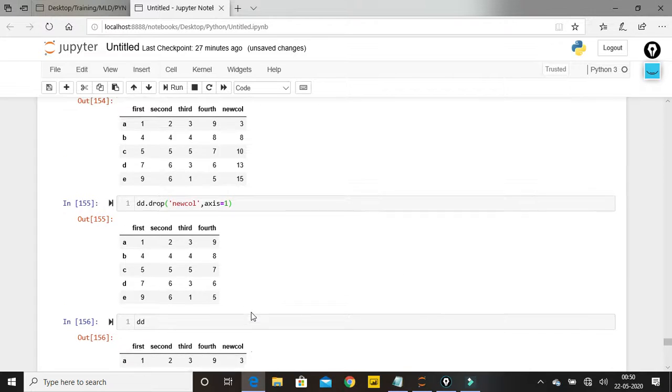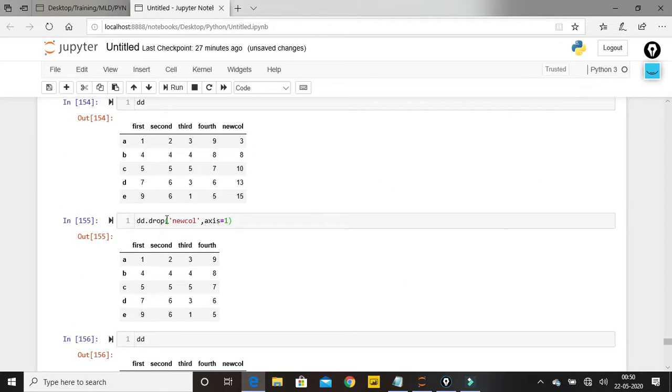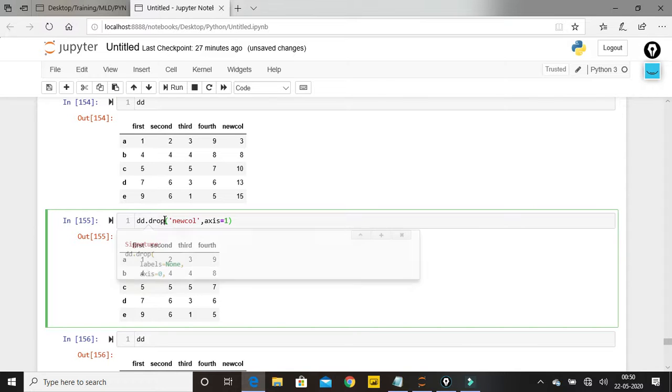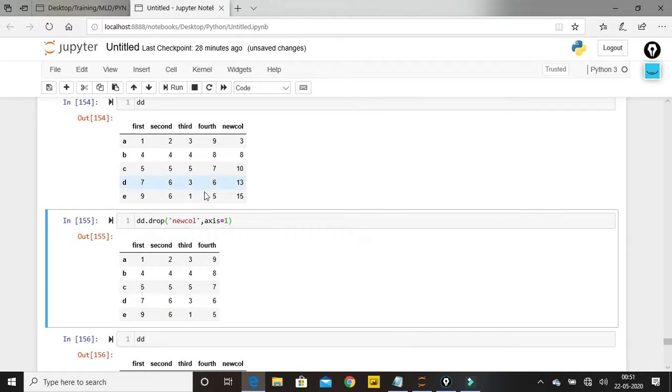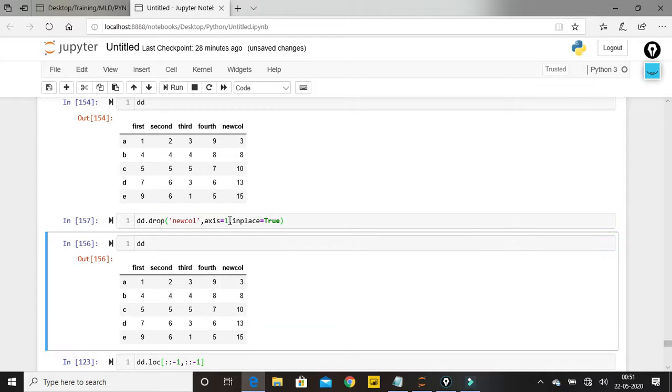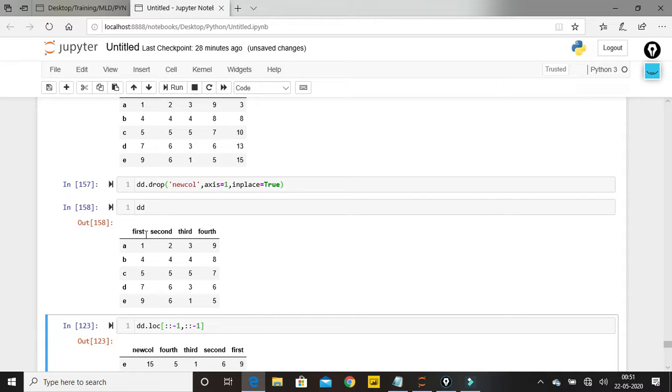To make it permanent, you'll be able to find there is one more keyword in my drop, inplace. This key is by default in the false condition, and we need to make this true. If inplace is true, then it will make it a permanent change. So currently it is temporary because inplace is false. If I write inplace equals true, it should delete it permanently.